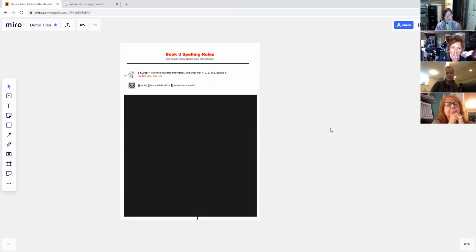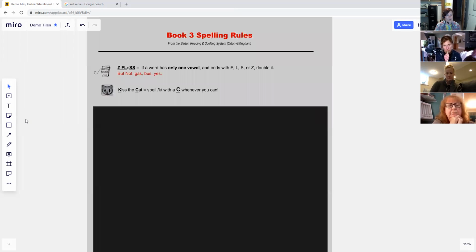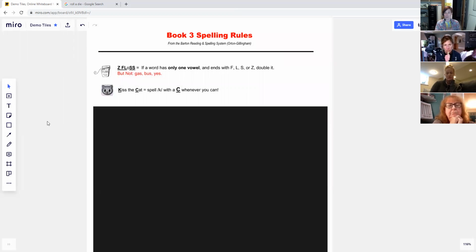So let's say my student only knows Z-floss and kiss the cat, right? So if they only know floss and kiss the cat, then that's all I want to show them. Or you could also pull the Barton spelling rule flashcards, which she created and are on the website. You could pull those onto your computer and pop them onto here and use them as drill practice for the rules if you wanted to.